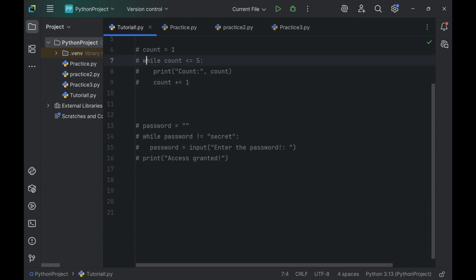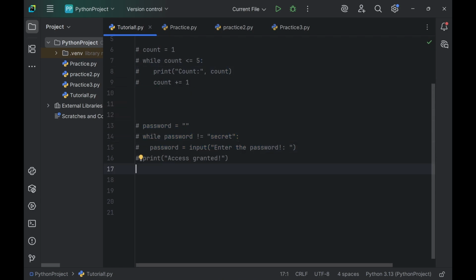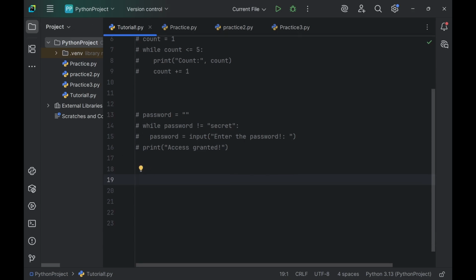Like here, we tricked the loop. While count is less than 5, once it was less than or equal to 5, the loop was running. But as soon as it went higher than 5, the loop just broke. What if I didn't want to do that? What if I wanted it to run endlessly until something else? You guys know what I mean, right? You'll see if you don't understand.